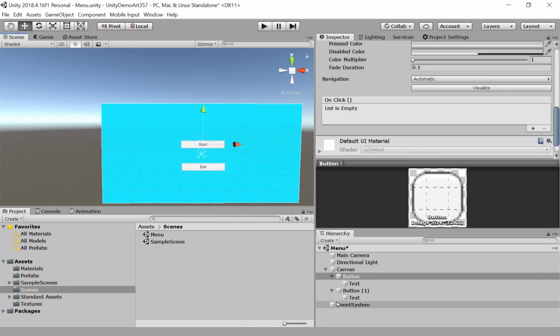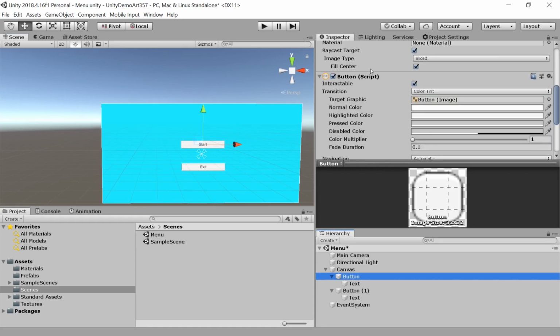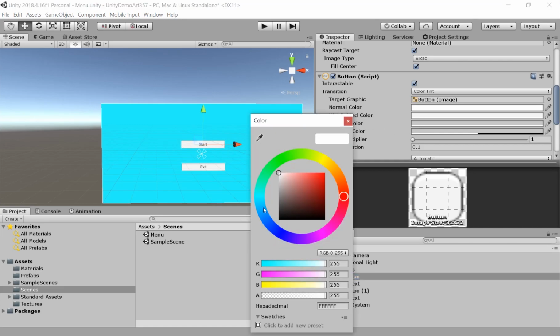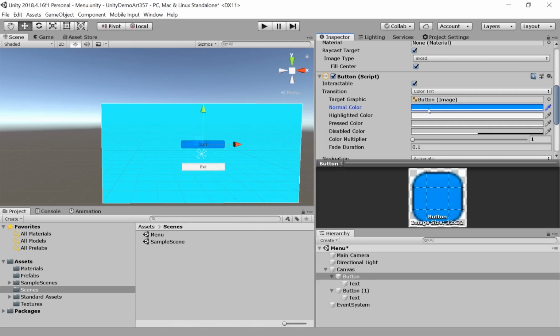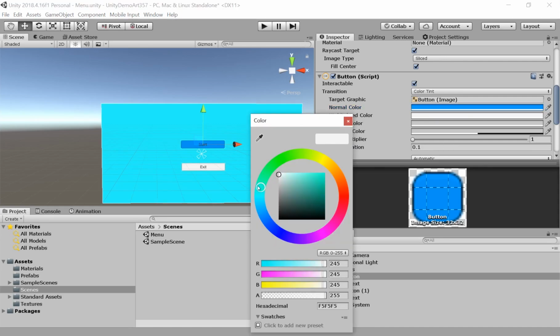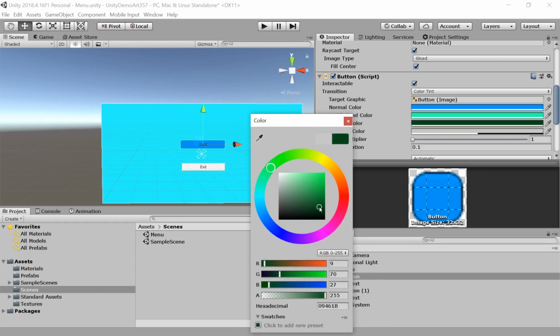A similar thing can be done with the buttons. So if we select a button, you'll notice under the button script component in the inspector, there's a normal color, highlighted color, pressed color, disabled color. We can adjust those as well. So I'm going to turn this to a deeper blue. For the highlighted color, I'm going to make it green. I'm just kind of arbitrarily choosing colors at the moment. And for the pressed color, I'll make it a dark green.